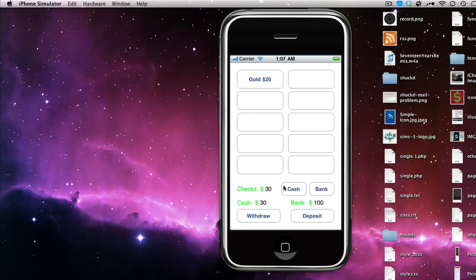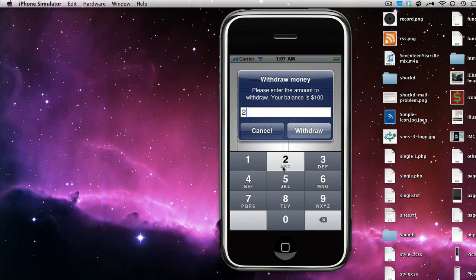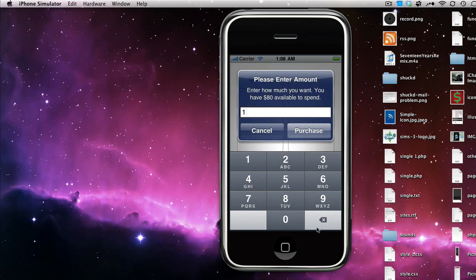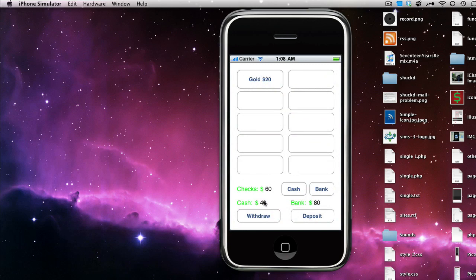So we have $60 in cash, and we can say withdraw 20, and as you see here, the gold is $20. I know that's cheap for gold, but whatever. If we hit gold, we can enter however much gold we want. Say we want 2 pieces of gold, we have $80, that would be $40. So we can hit purchase, and our money goes down to $40 since we had 80. We decided to buy 2 pieces of gold, which 20 times 2 is 40.